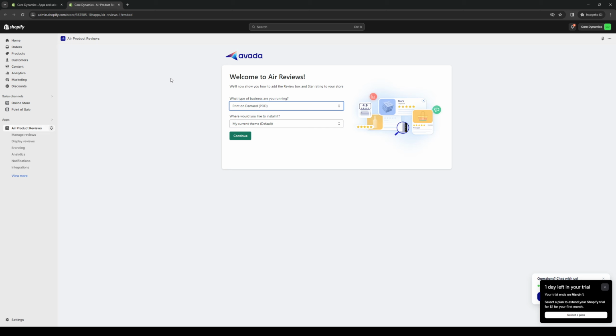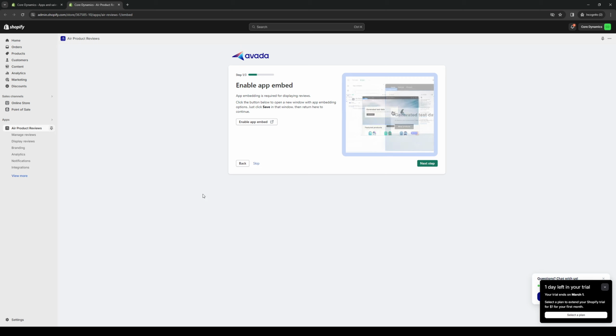Air product reviews actually tailors the interface and dashboard depending on what business model you're running. So in this case, instead of print on demand, let's do retailer since it's probably the most common one. Next is where we'd like to install it. It's up to you which directory you want to install it to. It could be your default theme store or one of your installed themes. In my case, let's do Spotlight. Click on continue as normal.